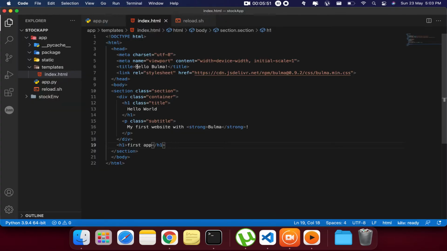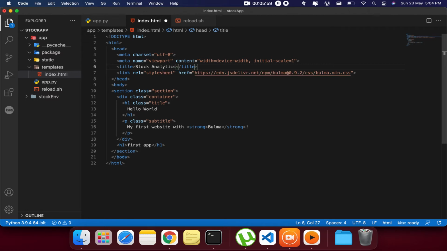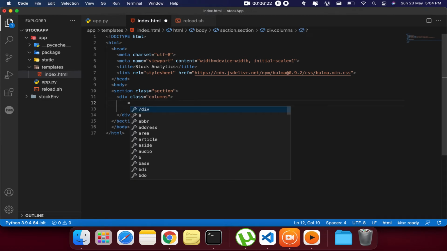Okay, after that, let me change the title. Let's give it the name stock analytics, maybe, yeah, stock analytics. Remove everything from here. Okay, I'll just keep the section part. Now inside the section I will create one table-like structure, right? Div class equal to columns. So basically this is a grid view concept in HTML CSS, where we can have a rows and columns structure, which is equally spaced and pretty good to use, right?